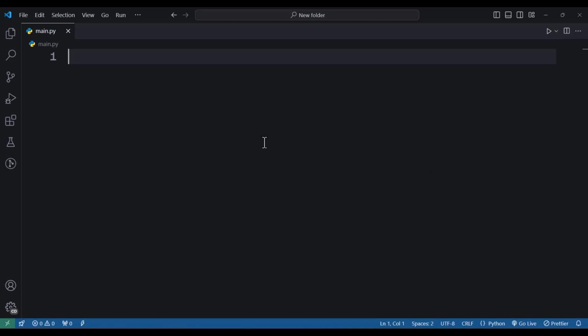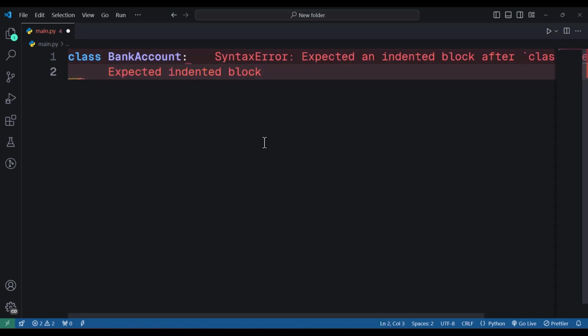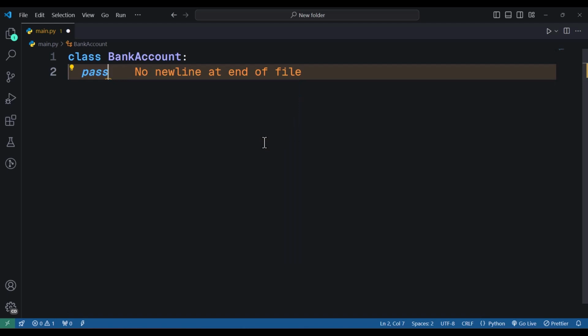In this video, we'll create a simple bank account class. In order to create a class, you start by writing the class keyword followed by the name of your class. So the name of my class is BankAccount, and then a colon. Now, in the indented space, this is where you put your class logic. So this is where you put your methods, your variables, and other stuff. And we'll look into that later.